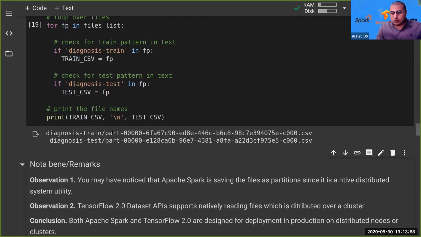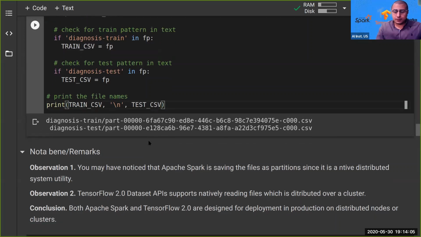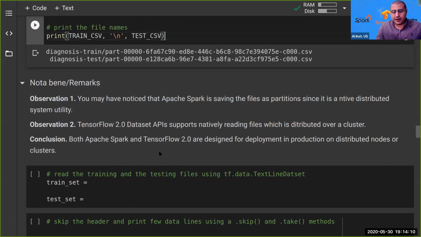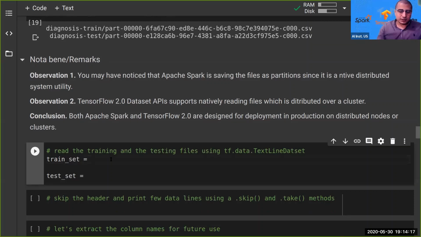So now we're sure we have the right training file and the testing file. Let's move on and load the files using the TensorFlow API. So I'll be using the command tf.data.TextLineDataset. The nice thing about TensorFlow is that there are many ways to do the same thing, which makes it very robust and very powerful, but sometimes makes it confusing.